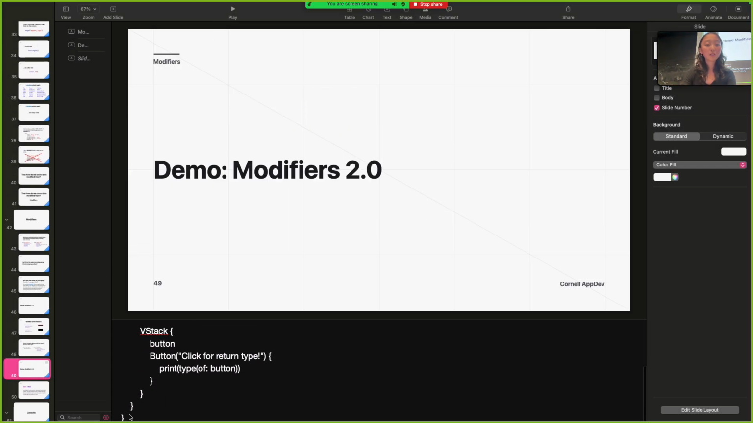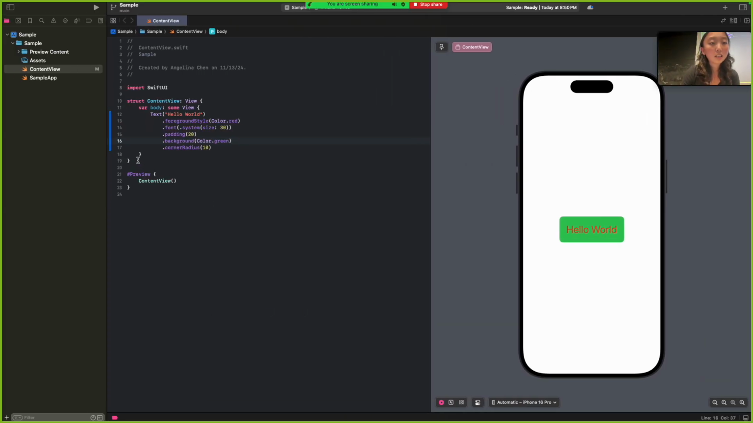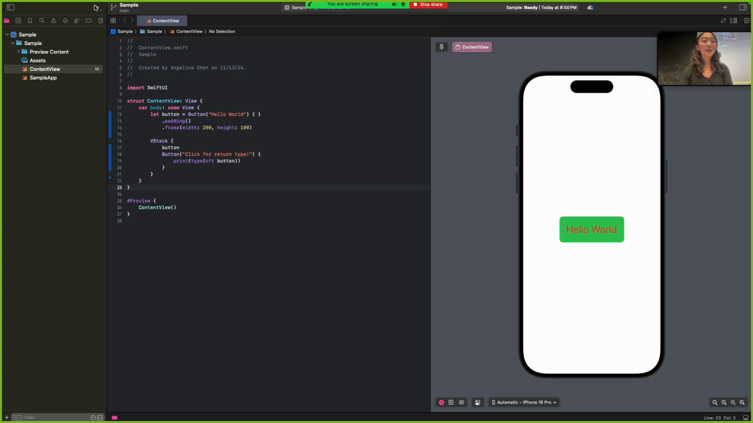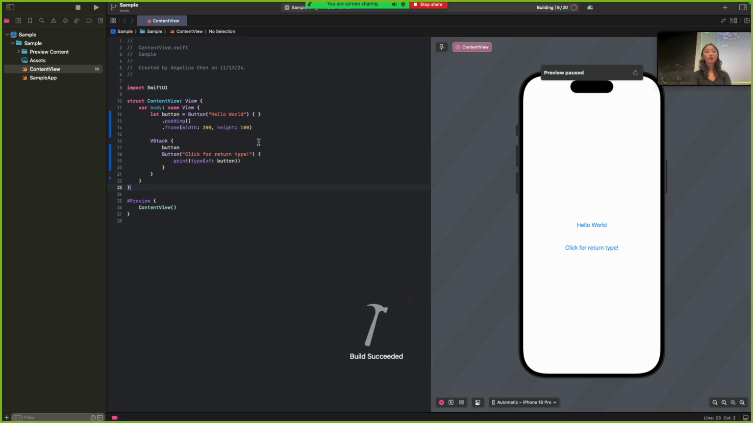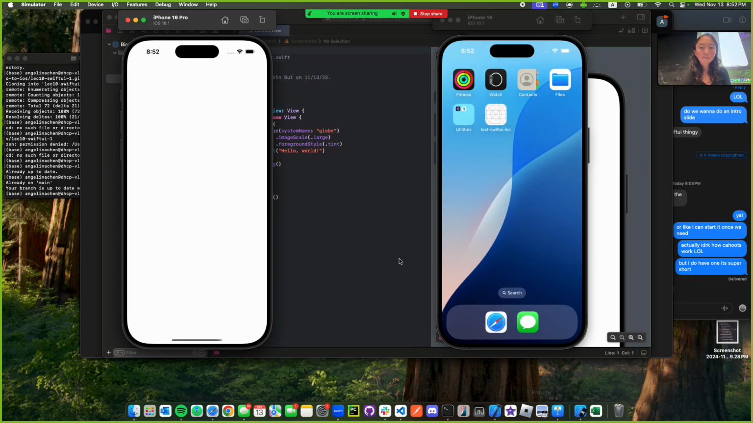So there's some code that I've written earlier that will create a button, and then print out the return type of that button. Right now the button just has some padding around it and then a frame that declares the size of the button that we see. So if we let that run, if we give it a moment, what you should see is that there'll be a button up at the top and then another button at the bottom, where if you click on it, it'll print out the return type.